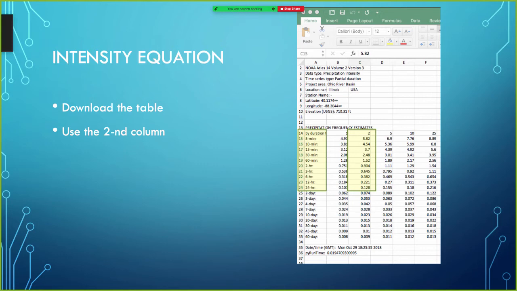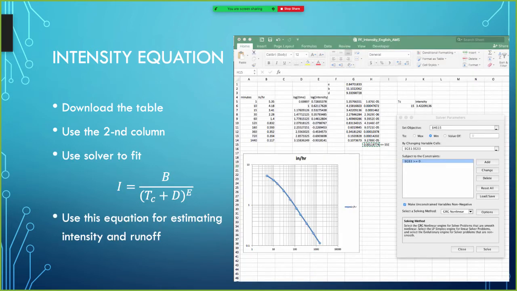We download the table, and we'll find that the second column and the time column are useful to us. We probably don't need to extrapolate much beyond 24 hours, so we'll just use the indicated areas that are shown here and put that into another spreadsheet and use the solver routine to fit the equation intensity equals B divided by time of concentration plus D, raised to the power E. And we obtain the B, the D, and the E using the solver fit on the spreadsheet.